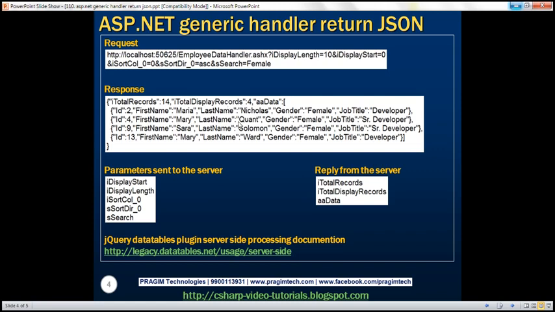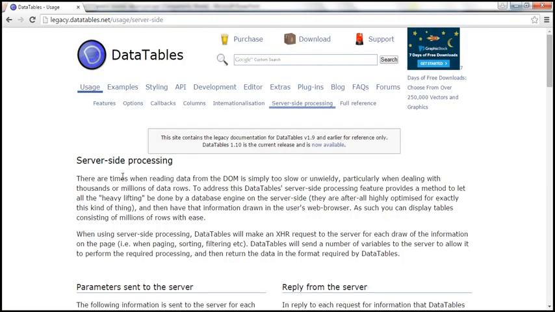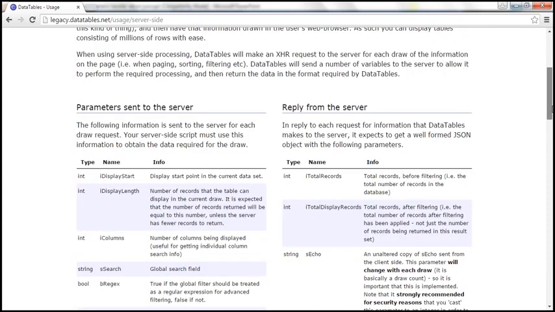Now the question that comes to our mind is, how do I know these are the names of the parameters and this is how the response should look like? That's from the jQuery Data Tables plugin documentation. So if you visit the URL right here, you have the documentation for performing server-side processing. So if you want to implement server-side processing, then these are the parameters that are sent to the server from the jQuery Data Tables plugin.